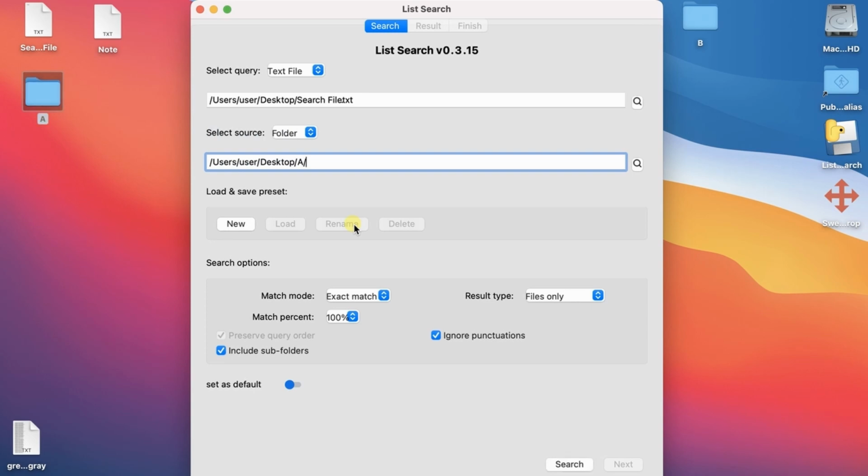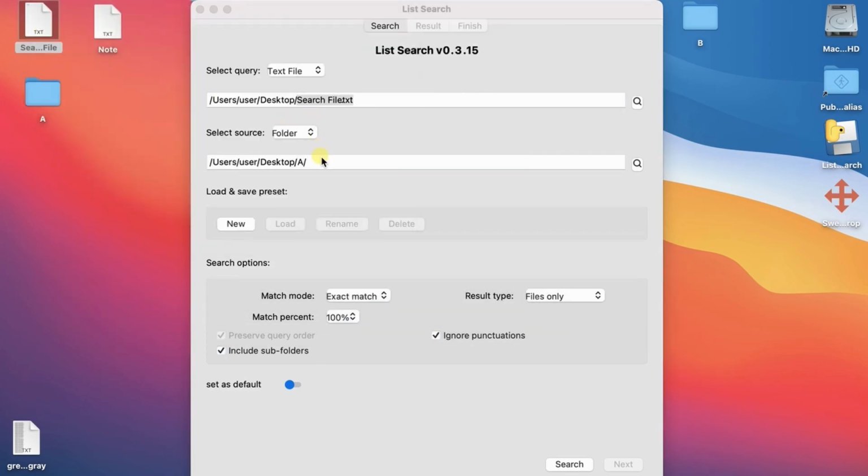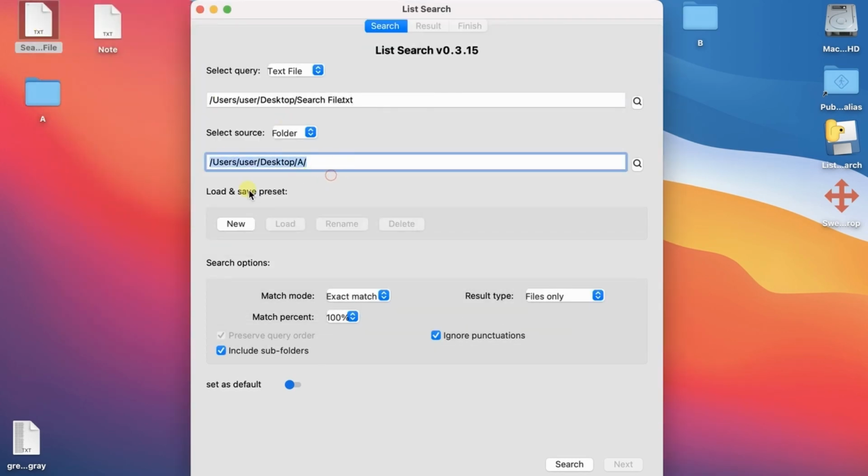So we want to search based on this text file. Whatever we have in this text, inside this folder. And then, in the end, you can save and load your presets. I'll get back to that later. And down here, you have some search options.